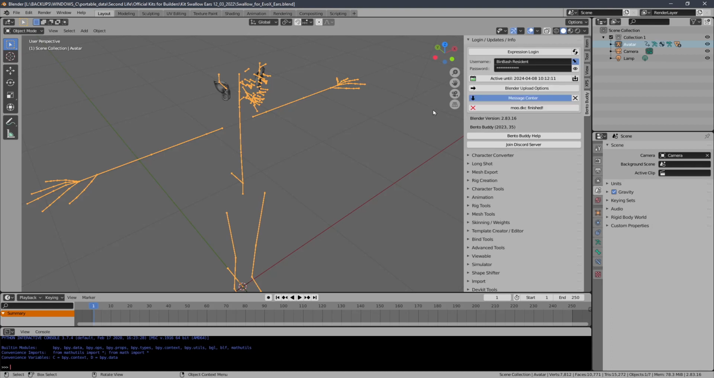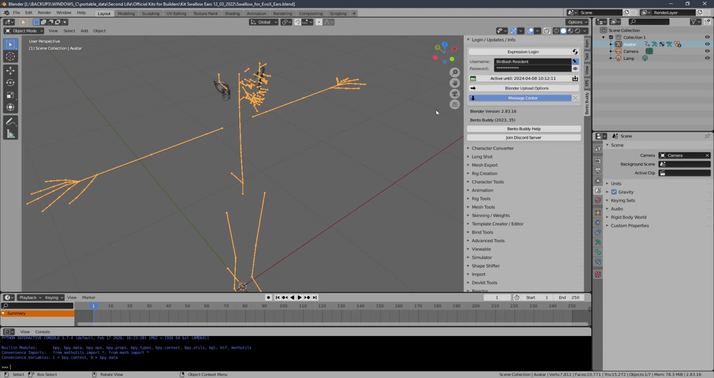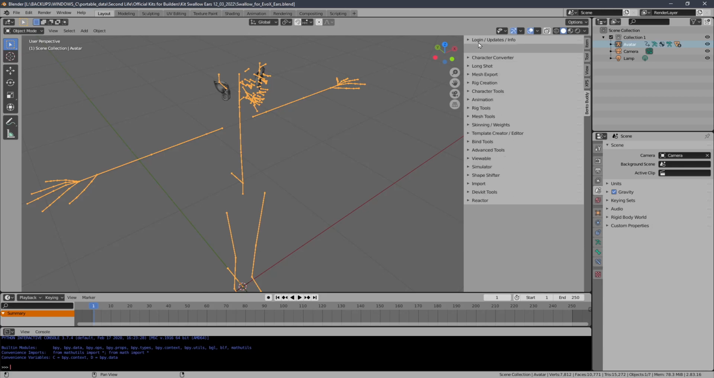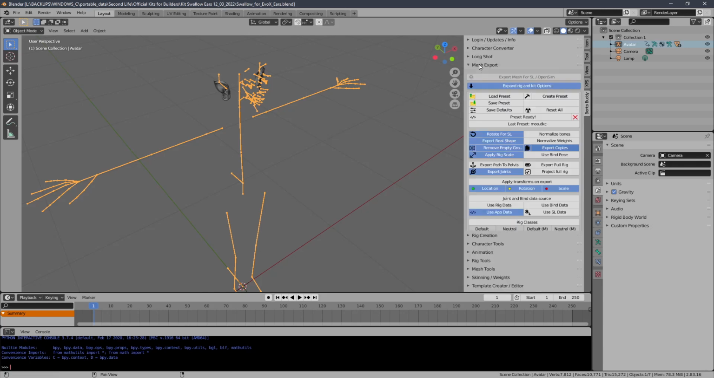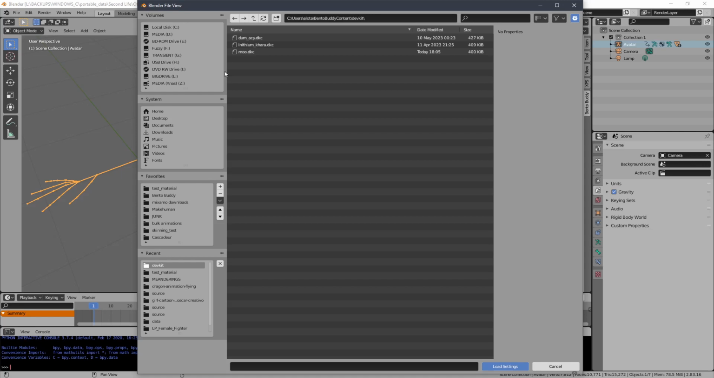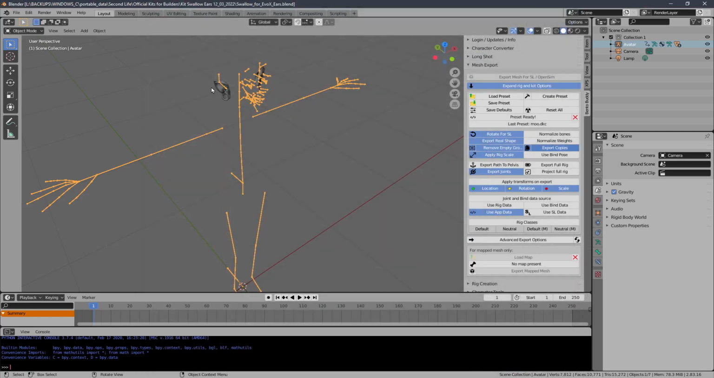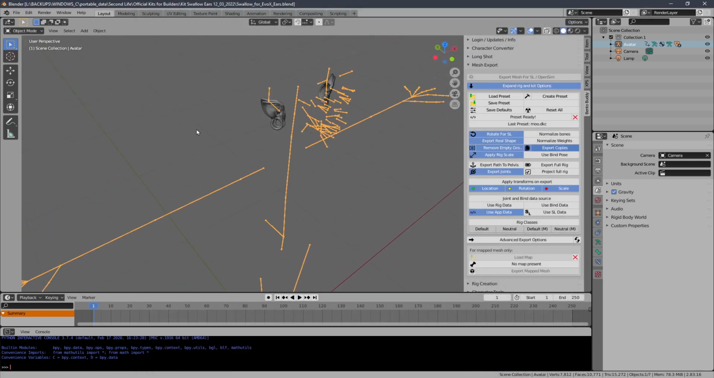And so we'll go to the message center and you see that it finished, and I can just click that to delete the message. Now that I have my preset, I can go back to the exporter and load that preset onto the rig. Now I'm ready to export the ears.